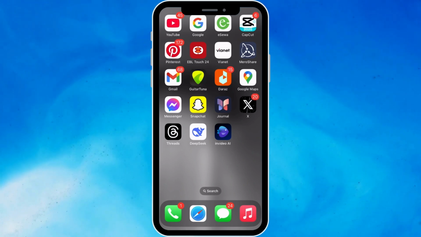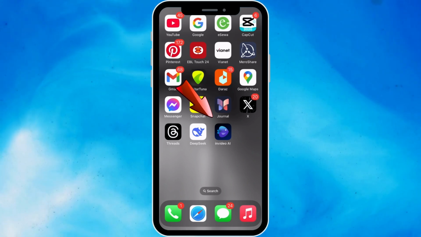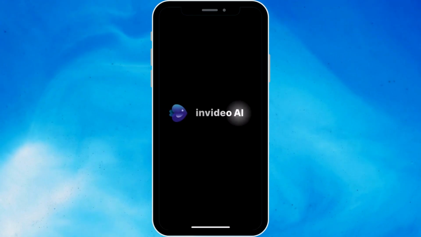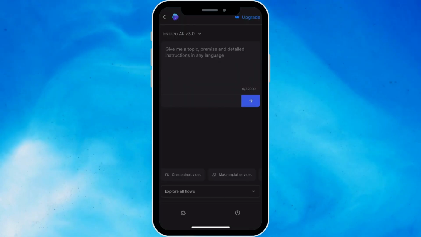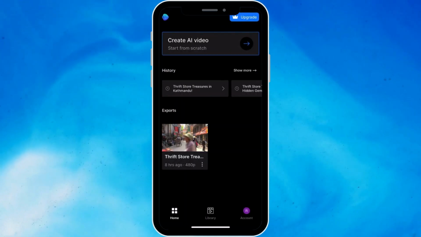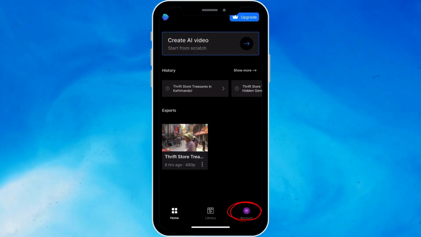First things first, open up the InVideo AI app on your phone. Make sure you are logged into your account. Once you are in, tap on this back button right here and tap on your profile icon, which you will usually find in the bottom right corner.